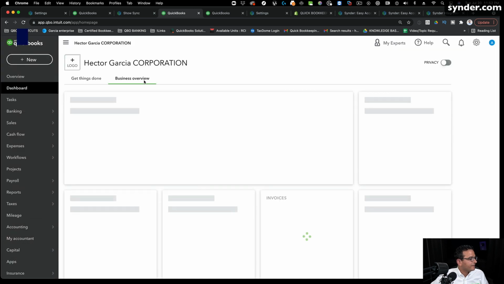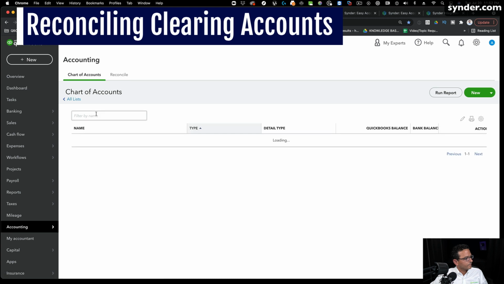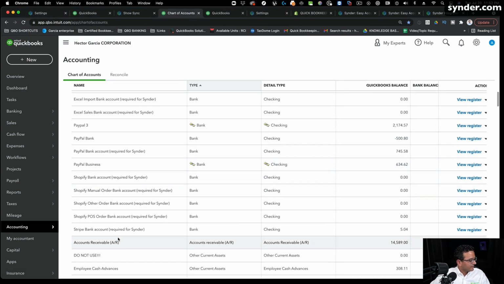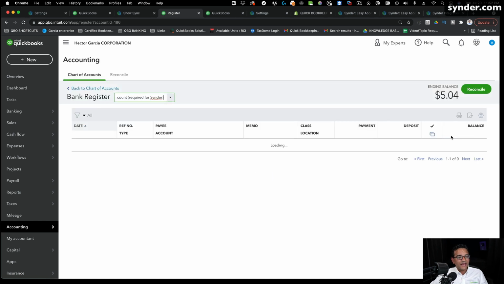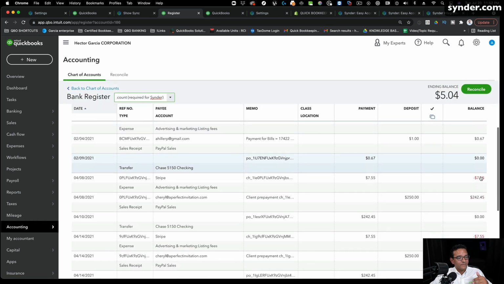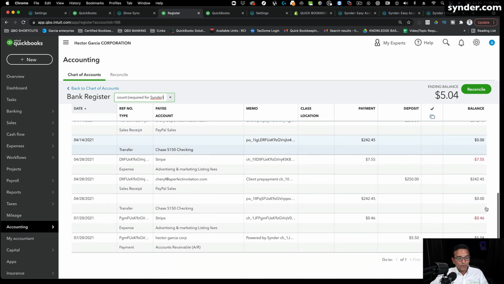I'm going to go ahead and close that, and then I'm going to go into my chart of accounts, and I'm going to go into that Stripe bank account. I'm going to click on View Register, and you're going to notice that the account gets zeroed out at some point. So as you go down the list here, at some point this account gets zeroed out. That's called reconciliation. Now, right now it's not at zero because there's a payment, and the transfer of that payment into the bank hasn't happened yet. So there's a balance there. Once the transfer happens, it will zero out.